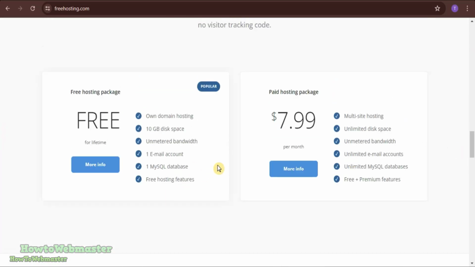Freehosting.com offers a robust free hosting plan that includes 10 GB of disk space, unmetered bandwidth, and the ability to use your own domain, all with no ads.